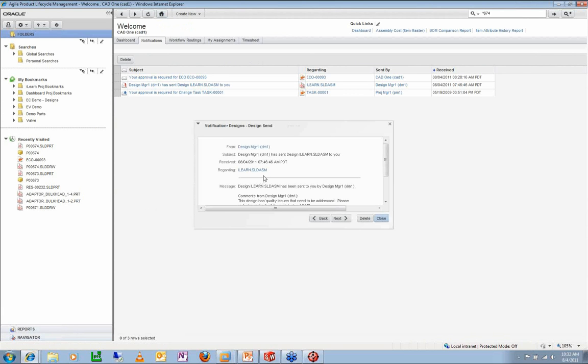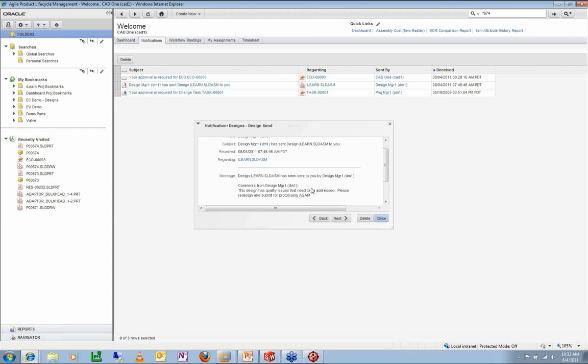Now, what I'm showing you is the same email in my environment of Agile, but it would be in my inbox of my email client. So here, I can see what they want me to do. They've got some quality issues with this particular design, and I need to go in and make some changes to it. They want a prototype, and they want to see that as soon as possible.